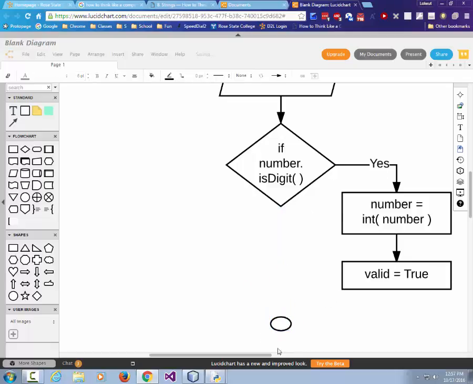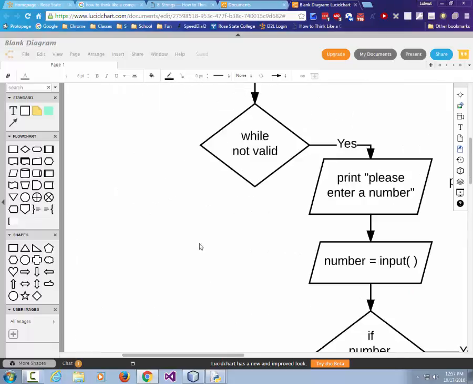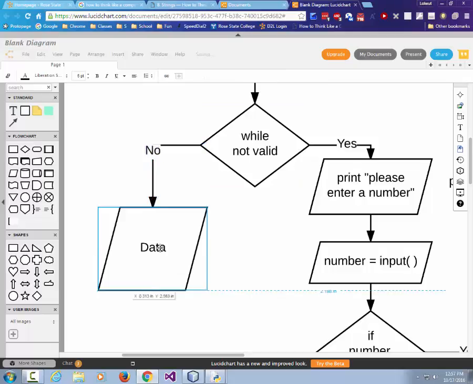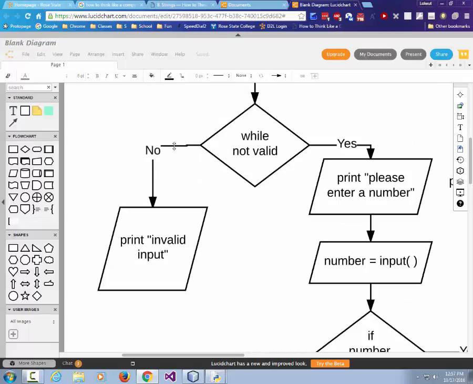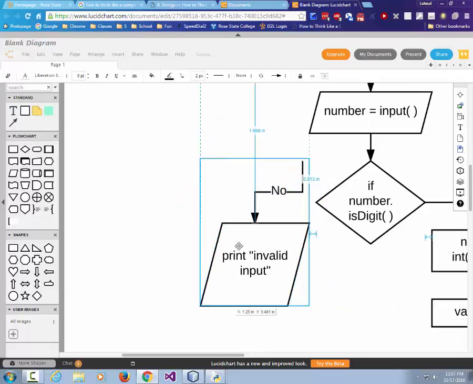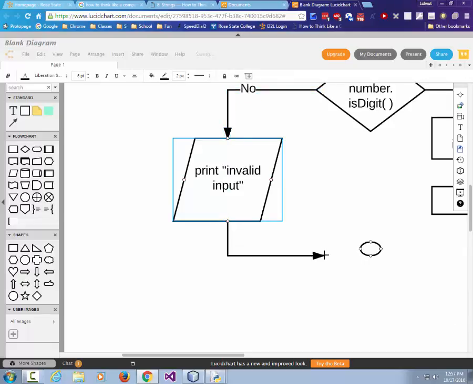Alright, on the false side, what do? If it's not good data, we just print an error message, invalid input. So on the no, come over here, print invalid input. That's in the wrong place. That's the while loop. Excuse me. That should go down here. And then it needs to hook back up. We're done with our if statement.